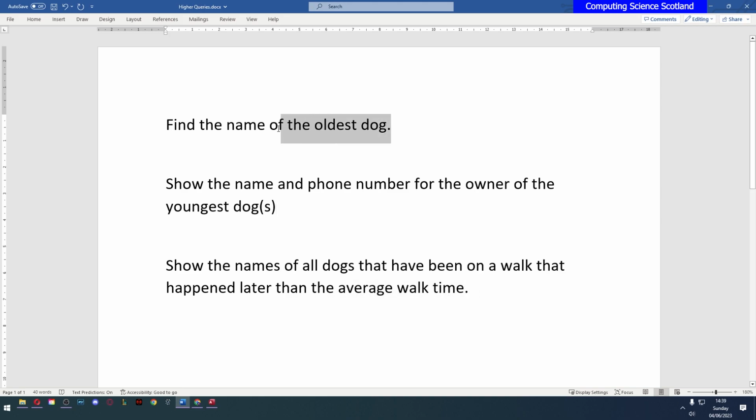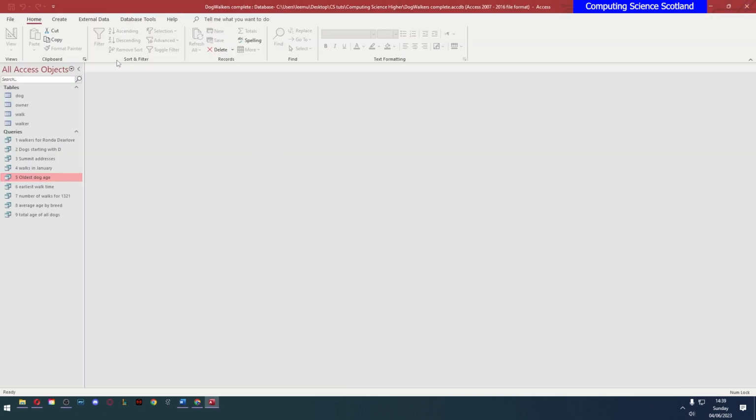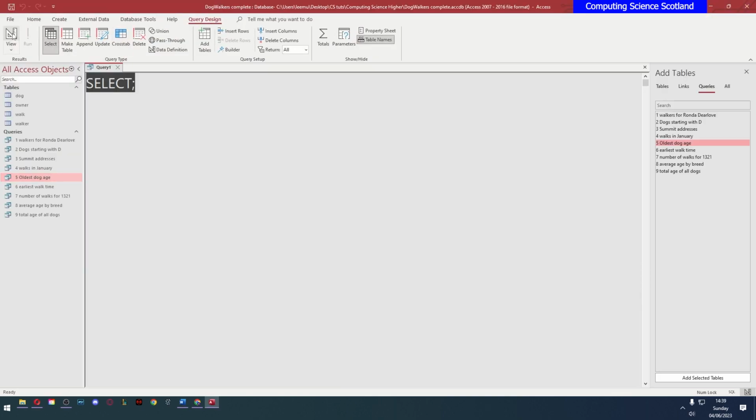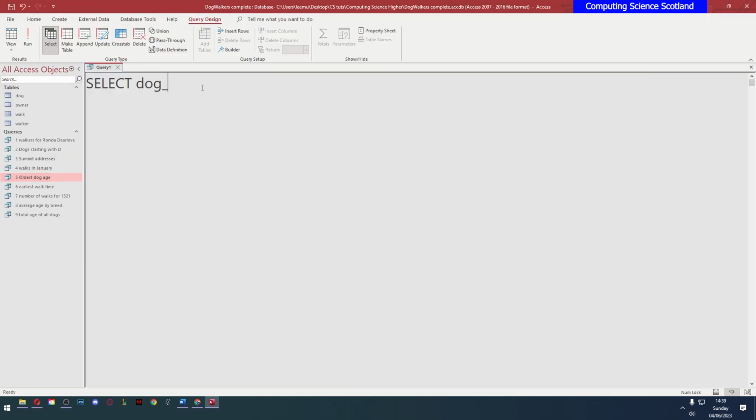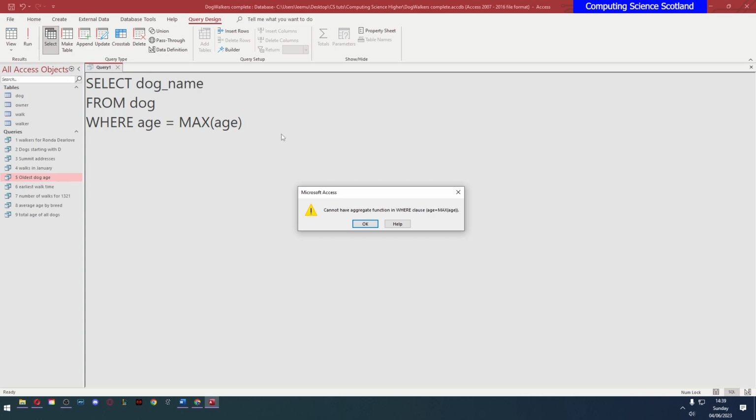And when it comes to finding the name of the oldest dog, we need to create a query in SQL View. And we're going to find the dog's name, obviously. That comes from the dog table. And it's going to be where the age of this dog, the name of which we're about to find, is equal to, well, effectively the max age. But as you know, we cannot do this. You cannot have aggregate functions within the where clause.